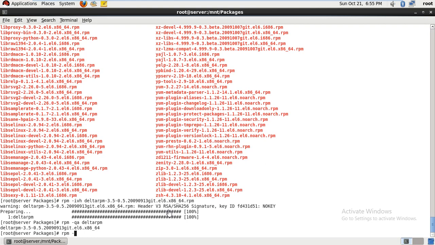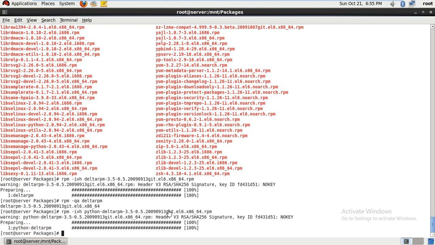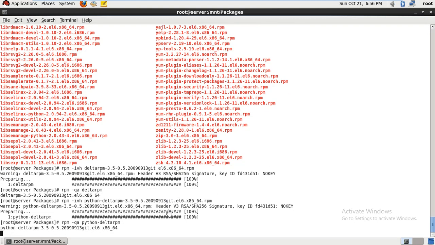Then rpm -ivh, what do we need to install again? python-deltarpm. Again we can query whether it's installed or not. rpm -qa python-deltarpm. Yeah, it's saying it's installed.